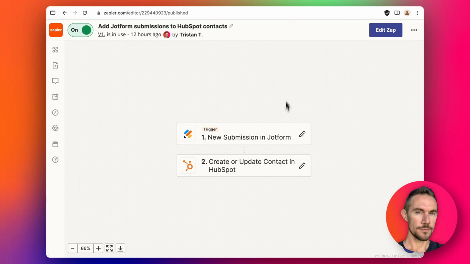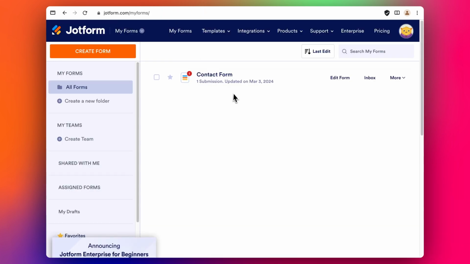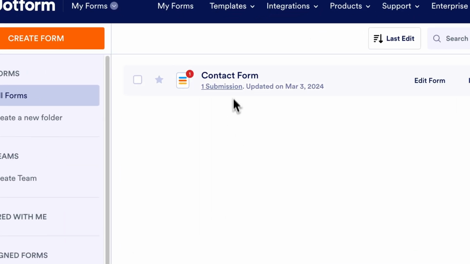So in the last video, I showed you how to connect up Zapier to Jotform so that you could do all kinds of things using the Zapier integration with Jotform. But something simple like syncing a contact form submission and creating a new contact in HubSpot from a Jotform submission can actually be done with the inbuilt integration between Jotform and HubSpot. So today I'm going to show you how to do that. So let's jump in. We go into Jotform, we open up our contact form.